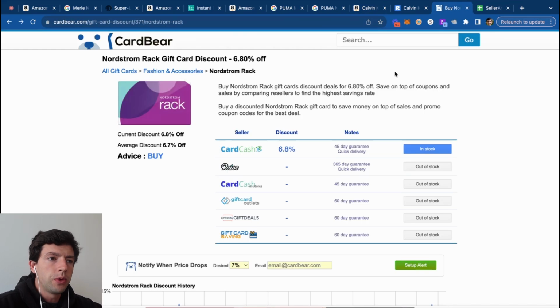However, I can purchase what's called a discounted gift card here and get an additional percent off using Cardbear and Top Cashback discounted gift cards.